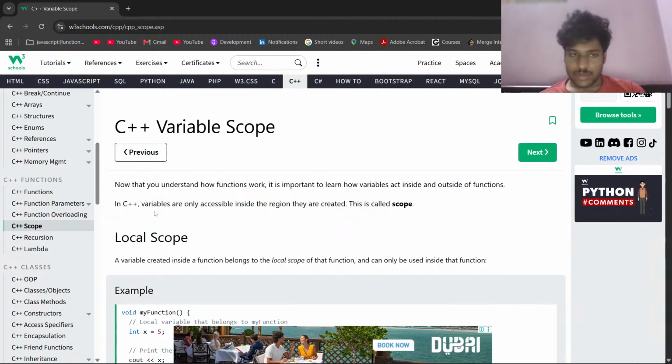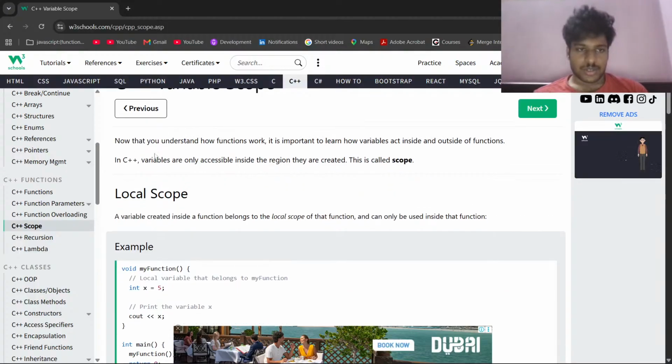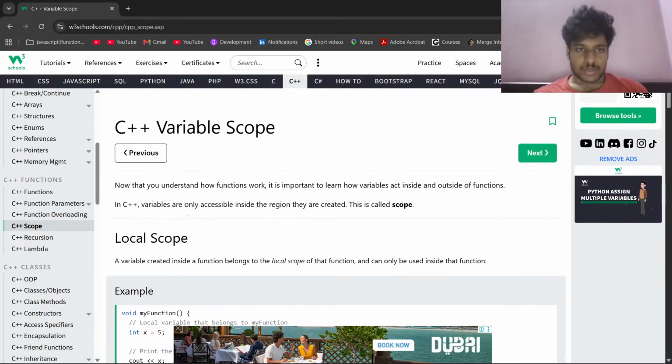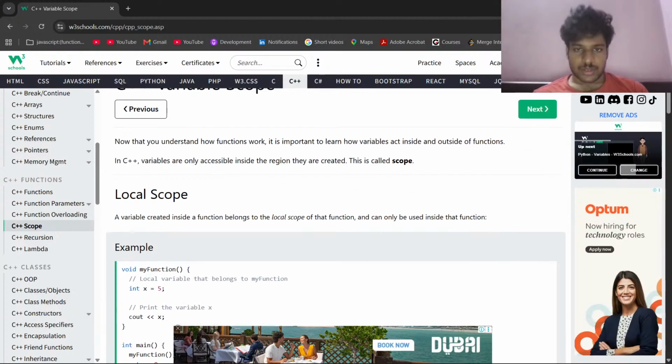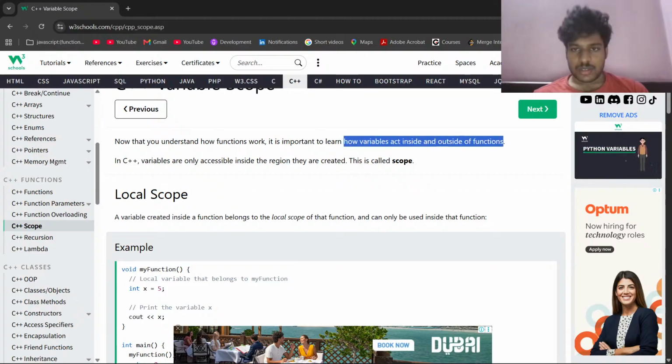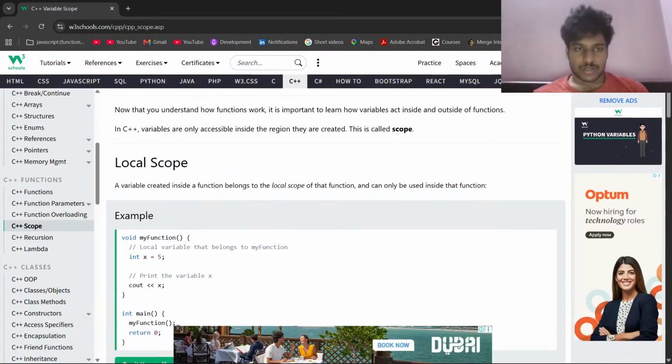Let's continue with scope next. All right. So what is scope here? C++ variable scope. Now that you understand, okay, we need to understand how variables act inside and outside of functions.